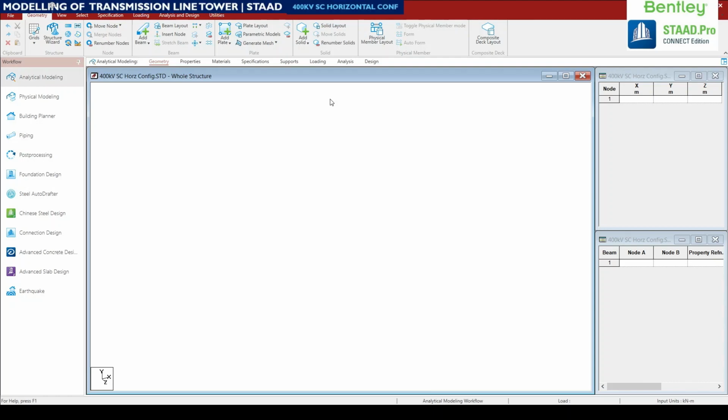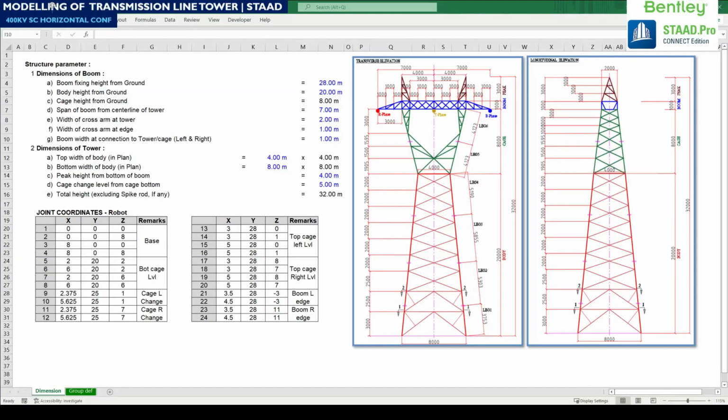So this is the first step, we need to do it. This is an Excel sheet which we need to develop for node positions. These are the parameters we record, structure parameters. First is the dimensions of boom. Boom fixing height from ground is 28 meter. You can see in the right hand side picture, 20 plus 8. So here the boom is going to be fixed.